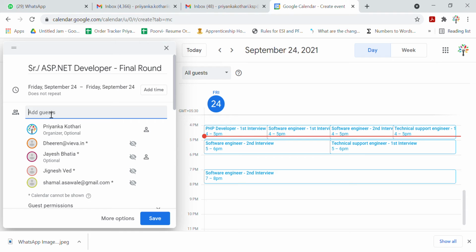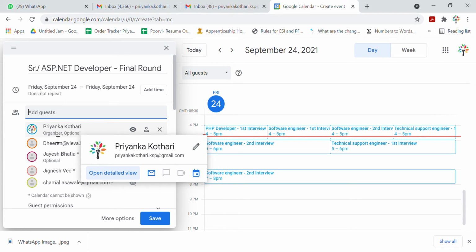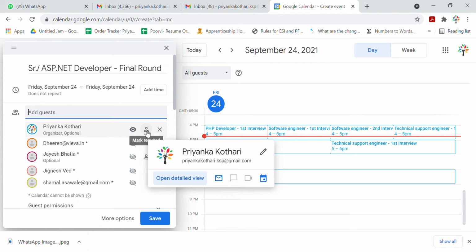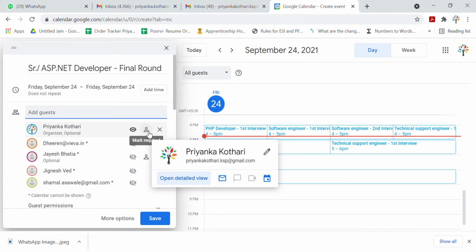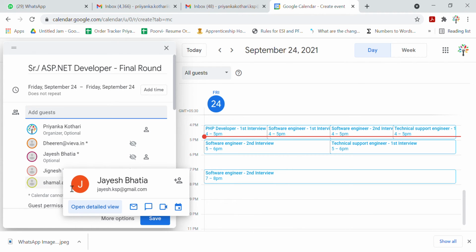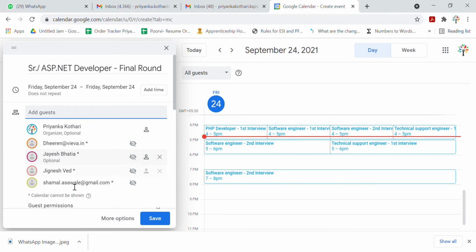Here you add guests. Remember, whenever you add guests, you need to invite everybody who's required for the interview, including the candidate and the recruiters. You can mark optional. So you see there is an option in front of the name. When you click on that, you can select who is required, who's not required. Here I have selected who are optional and who are mandatory. Okay, you can see that.